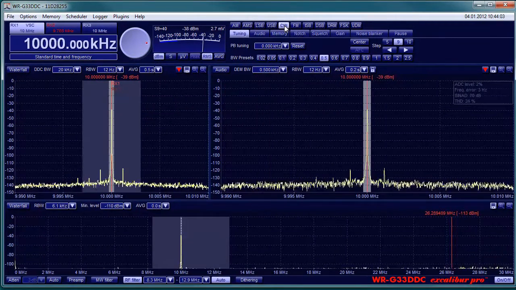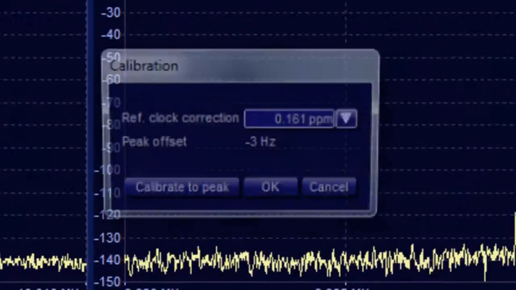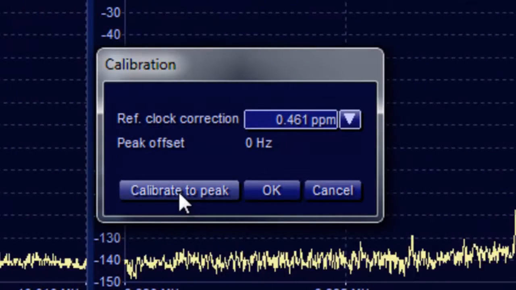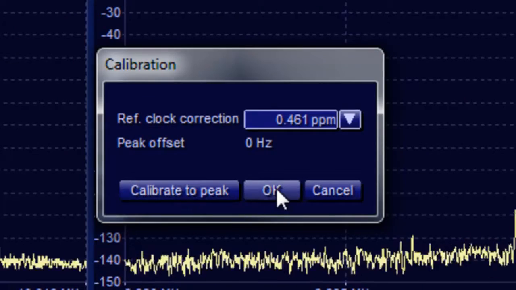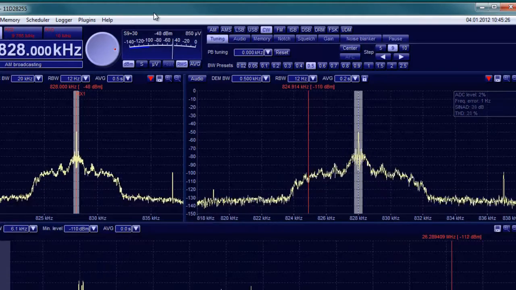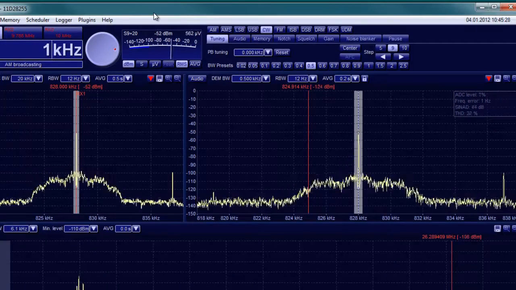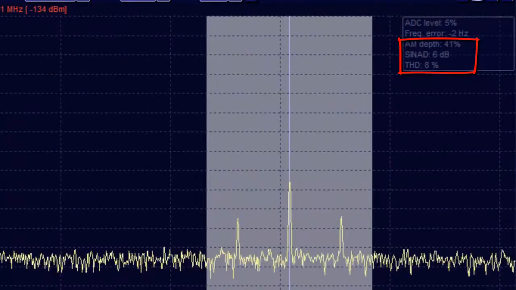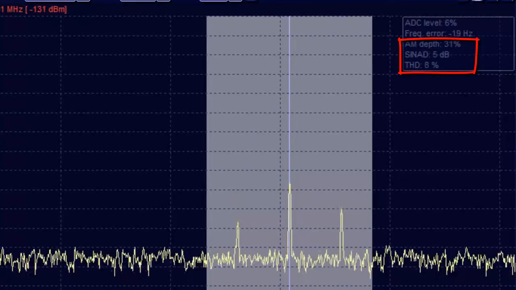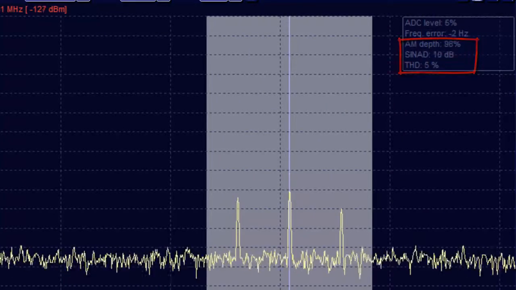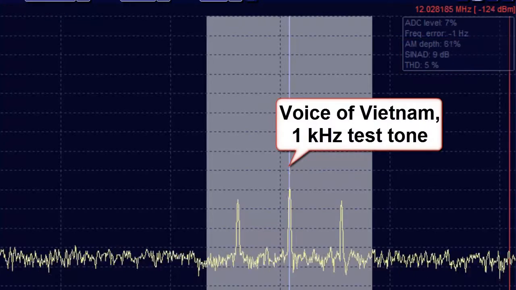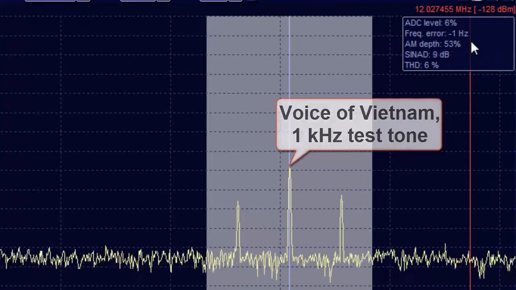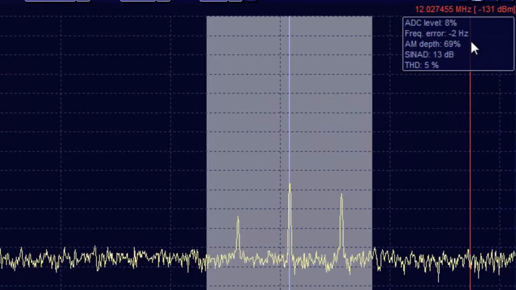Tune into the nominal frequency of this station. The calibration window will show the offset between the original signal and Excalibur's oscillator. Just click Calibrate to Peak. That's all. The last 3 lines will give exact results only with a 1 kHz test tone being transmitted. This is transmitted by some broadcasters prior to the normal program starting.